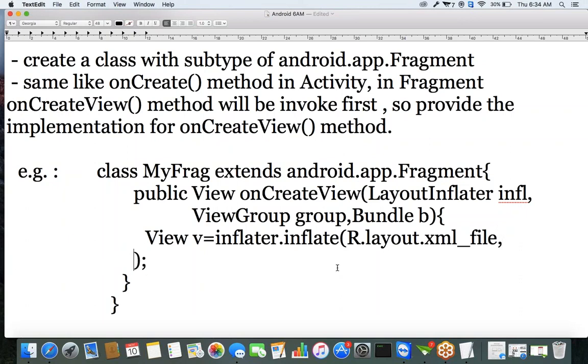And the second parameter is nothing but the view group object, which you have to specify. R.layout.xml file is the first, the second parameter is the view group object, and the third parameter is a boolean type. Always specify this boolean as false.